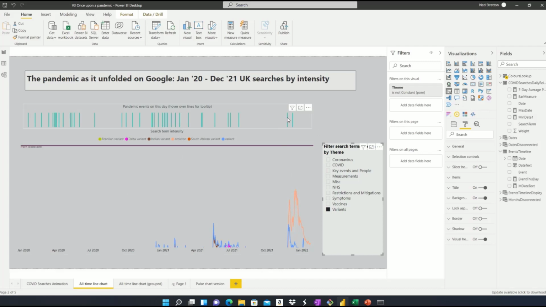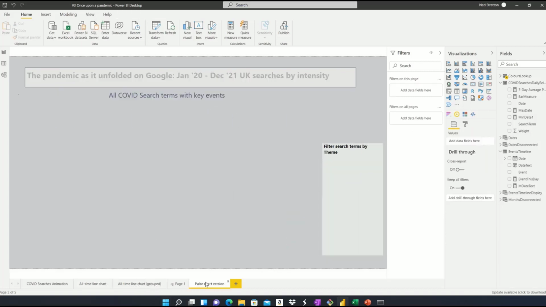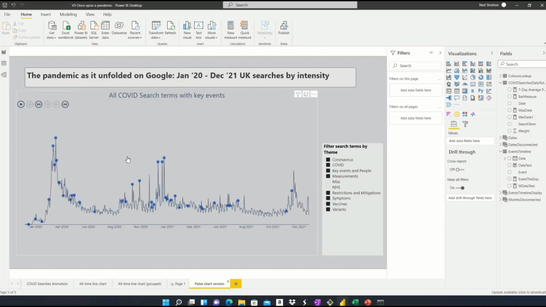Obviously, for the user, it's slightly frustrating to have to hover over that to get the search term intensity and the date and the event which may explain it. Power BI has a good solution to that with its pulse chart custom visual. The one disadvantage of a pulse chart is you can't split on a legend. So with the line charts, I essentially have the search terms on a legend, so I get multiple lines. You can only have one line on each.